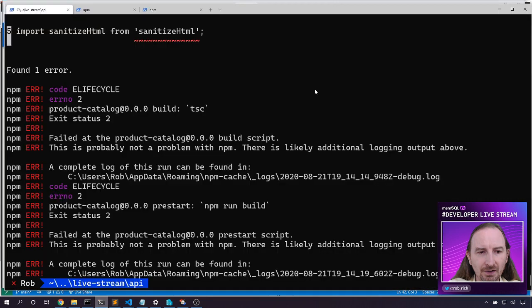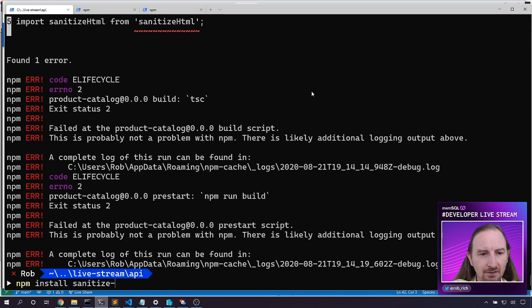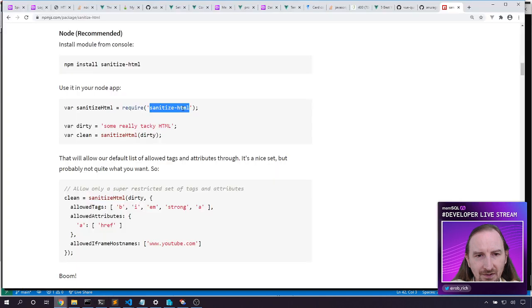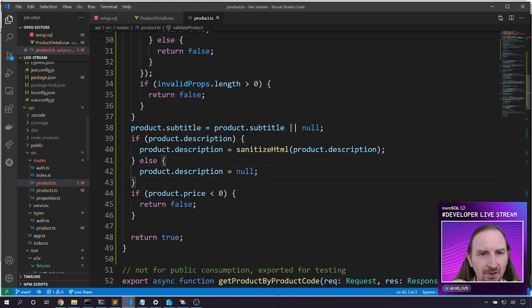I don't think I did import that. npm install sanitize-html. Oh, I know why, because it's sanitize-html, not sanitize uppercase HTML. Haha. Fail on me. Let's go back to the product here and import it correctly. There we go. npm run serve. Nope, npm start. There we go.